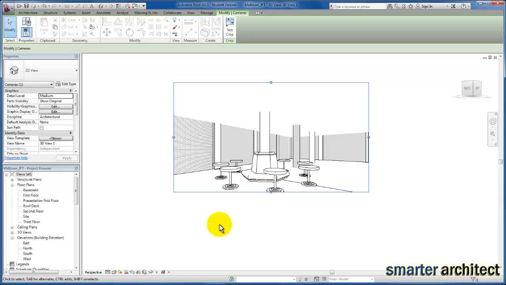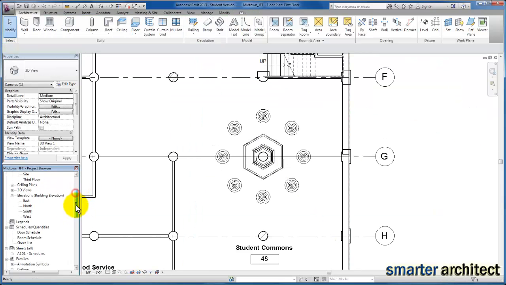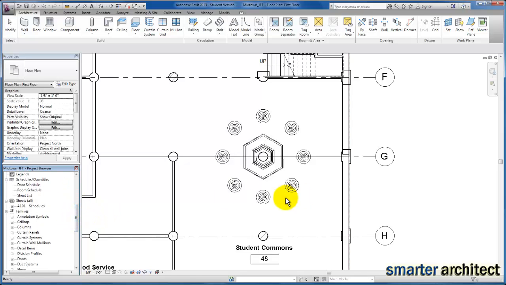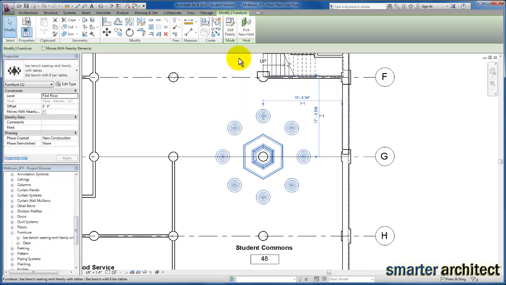As far as the family editing, I did want to point out, if I go back to my first floor view, as you begin to work back and forth manipulating your families, you might want to remember that if you come down on the project browser list, there's actually a families category. And if we come down to furniture, you'll see the bar bench seating Revit family with tables family that I have here. If I select on this component that we've placed in the model, I can edit family here.